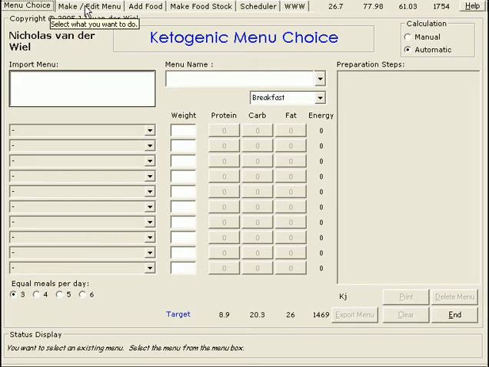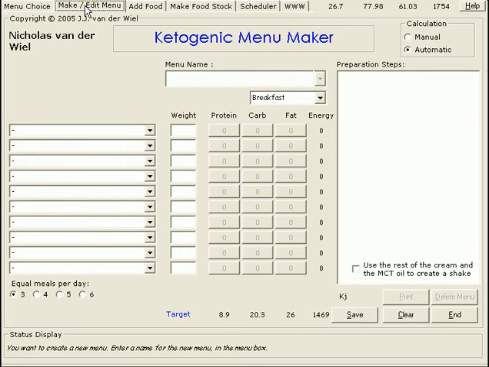Make Edit menu. The purpose of this window is to compose and calculate menus. To start Make Edit menu, click on the Make Edit menu tab.